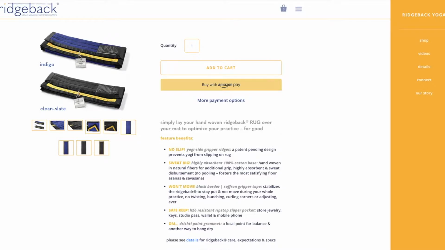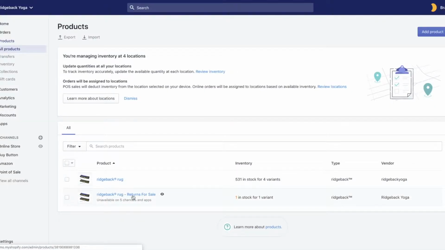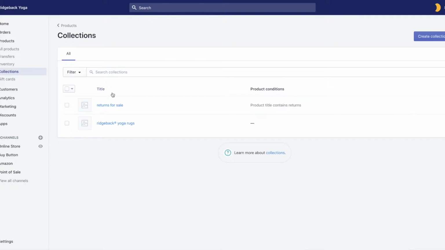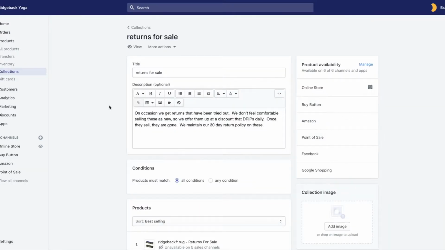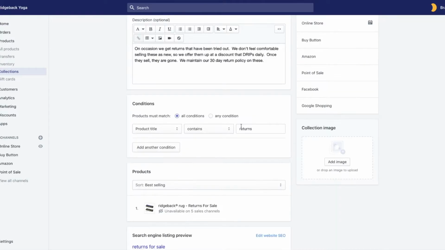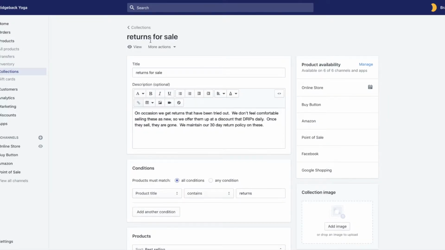If we go in here, you see this was automatically created, and it deletes once it's sold. When we do this, it also creates a collection called Returns for Sale. Within that collection, I went in and wrote this: on occasion we get returns, we maintain our 30-day return policy, etc. You can write your own. And I created a match of the product title that contains returns, so that'll all be within this Returns for Sale collection.